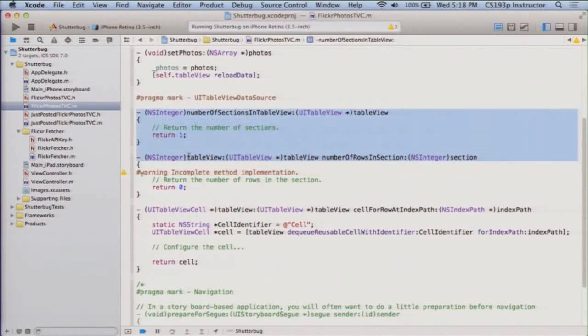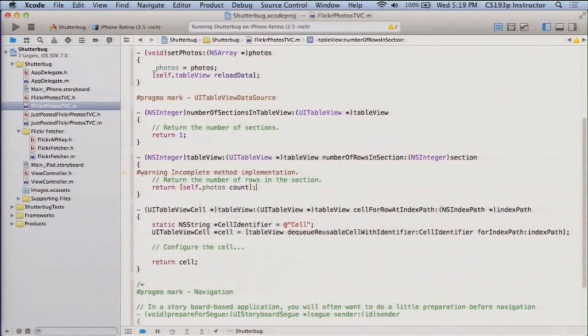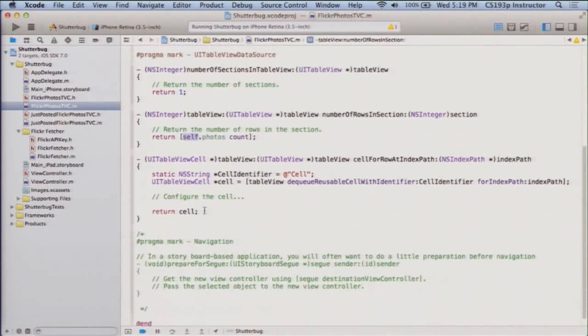And of course, if I deleted this whole method, that would be the same because the default is 1. And here, number of rows in section. Well, again, I only have one section, so I can just return self.photos count. That's the number of photos I have. Now, if I had multiple sections, I would need to return a different number. But here I only have one section, so I can do that.